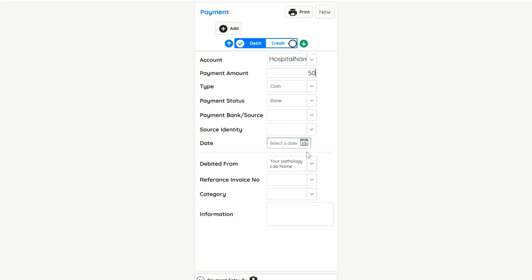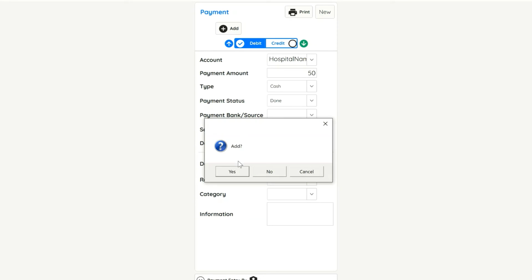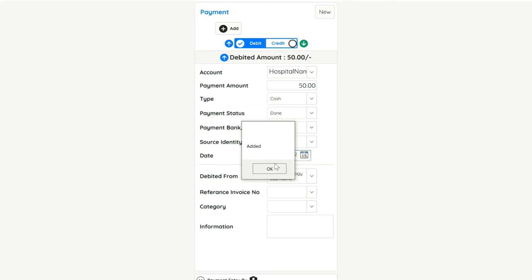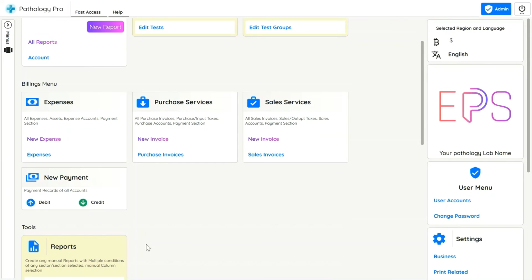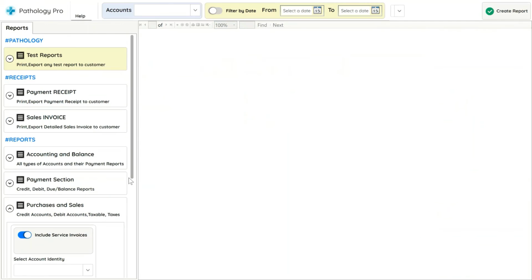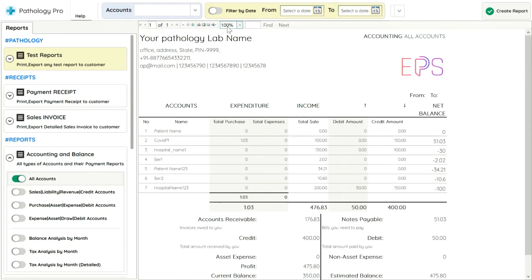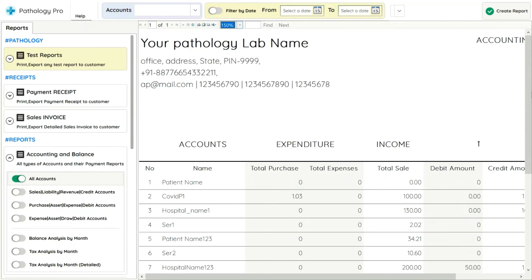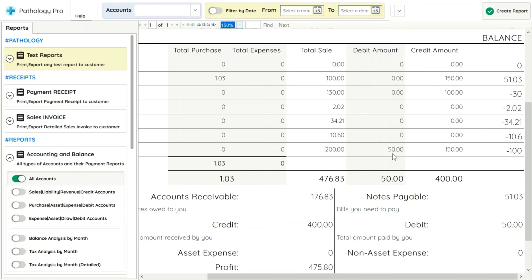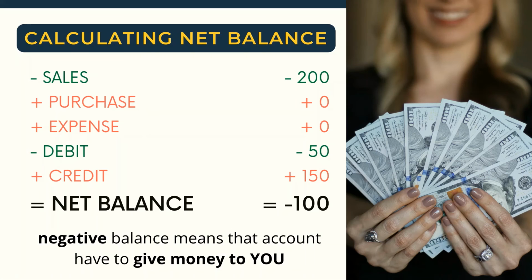Consider if you have given 50 to the hospital account, so now we will add a 50 debit entry. So now we know the hospital owes us 100. As you see in reports, it's showing negative 100. We will get 100 from the hospital account.